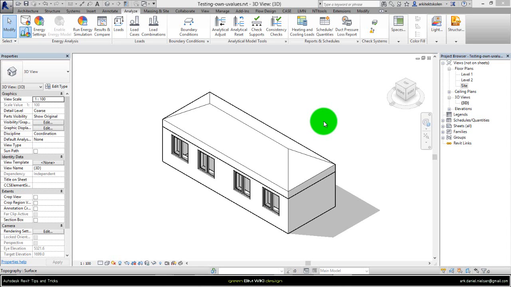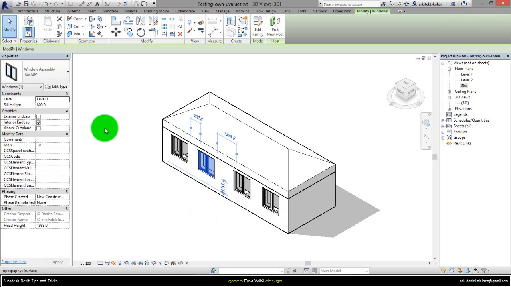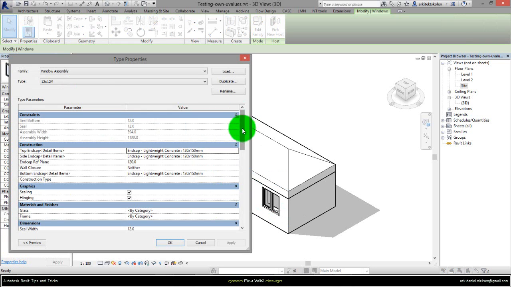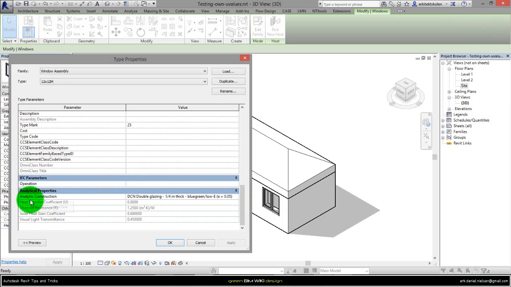In this tutorial, I will show how to create your own glazing materials for the energy simulation, because it's not possible to create them as it is with the solid construction like the roof, floors and walls. When you're selecting a window, you go to edit, and at the bottom you can give it an analytical construction, but you cannot build up any material from Revit. You have to do it inside a text file, and that is what I'm going to show.